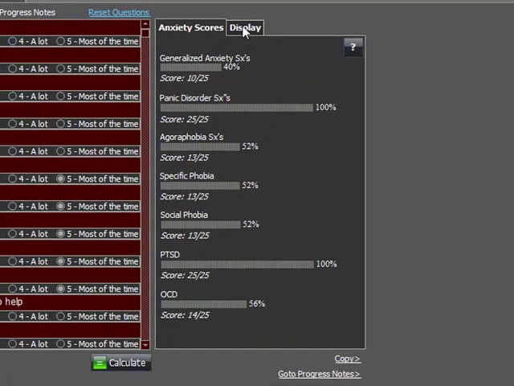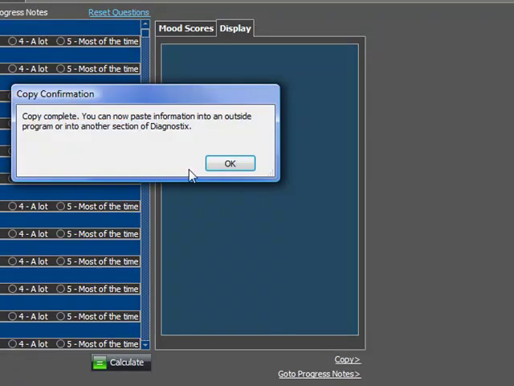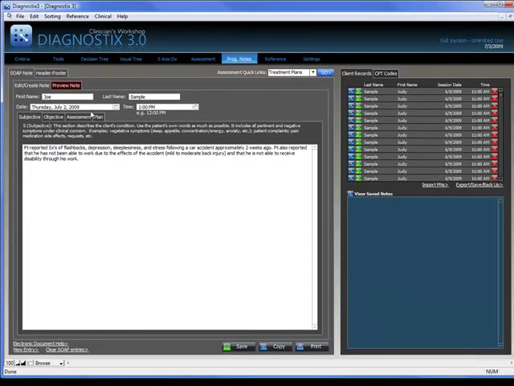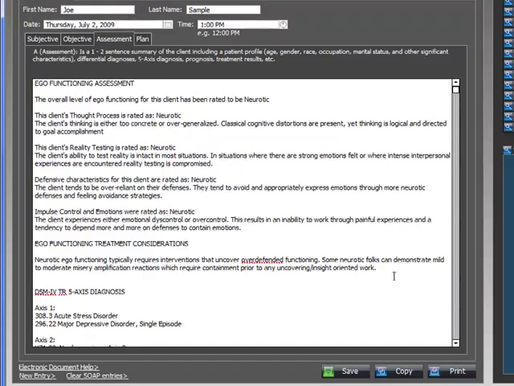Let's see. Let's do the display next. If I click on display, this is the information that actually goes into your prog notes. Now I can copy this by clicking here. Now I've copied that information. If I go to progress notes by clicking here, it jumps over to the progress notes, and let's say this is the note that I'm working on, and I go into assessment, I can paste that information in here.